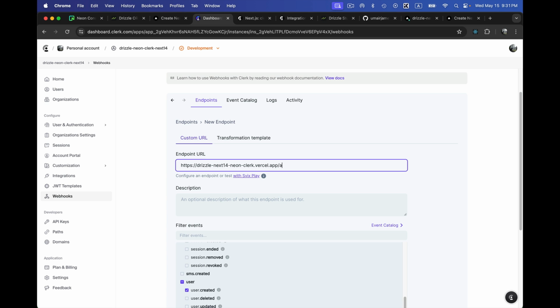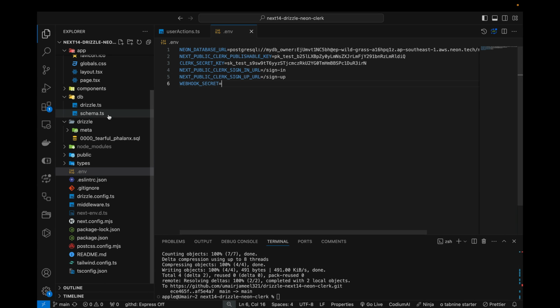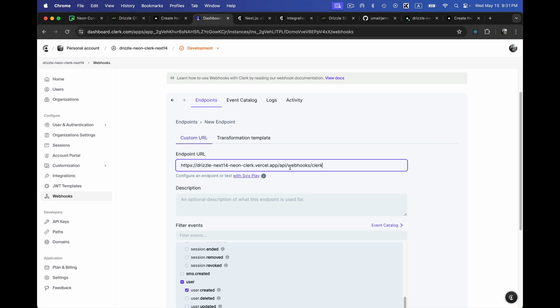And above this, when the new user is created, which API I want to be called. This is going to be API slash webhooks slash clerk. This is the API which I will be creating in my Next.js project. If you don't know how to create APIs, I have created a separate video on creating REST APIs in Next.js. You can check out my channel. So this has been added.